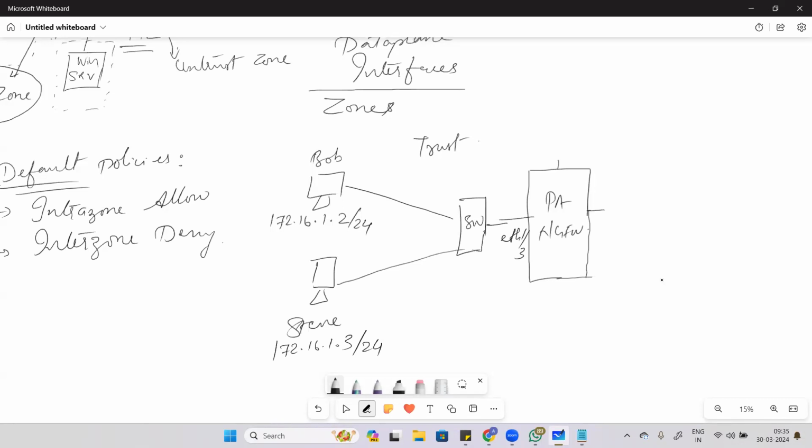Okay. Now when Bob tries to ping, we will need one more piece of information. The default gateway for Bob and Steve is going to be this interface, and we are going to define that IP address as 172.16.1.1/24. So the IP address on Ethernet 1/3 on the Palo Alto firewall is going to be 172.16.1.1/24. Bob's IP is 1.2 and Steve's IP is 1.3. Now, if this traffic has to go anywhere outside the network, it will reach out to the default gateway, 1/3. If it has to talk to the same network, it can just do an ARP and then send the packet, and then the switch is going to send the packet over here, right? Let's say there is another.